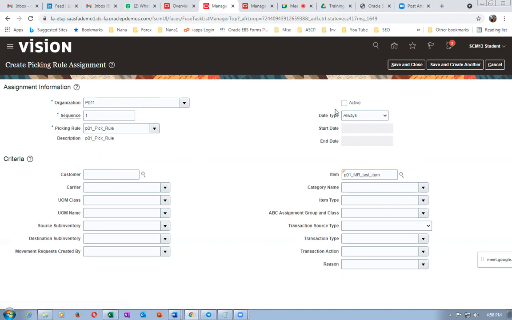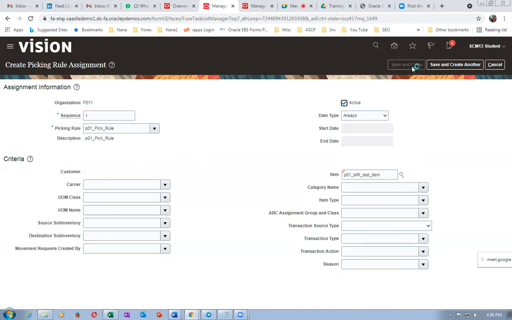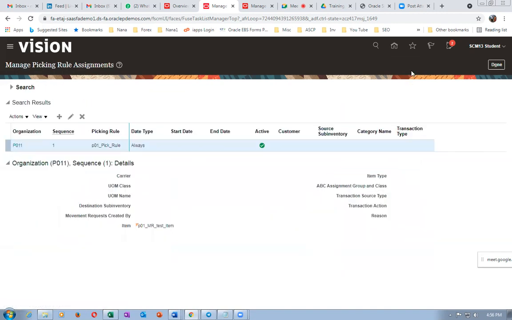So that's it. I will now make it as active now. So this picking rule is applicable for this item. If I give a save and close, that's it. It is now done. So the picking rule is now assigned over here. Fine, go there. The activity of assigning is now done.